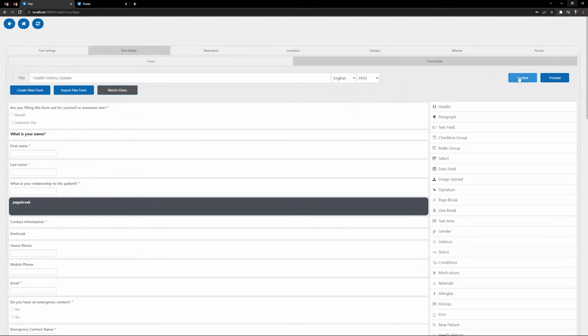The update button is going to be how you save a form. So anytime you're making changes, you'll always go ahead and hit update there. Once you're saved, you'll see that success message. And then preview allows you to open up a preview of the form so you can see it as you're working on it. Down here, we've got the Create New Form button.